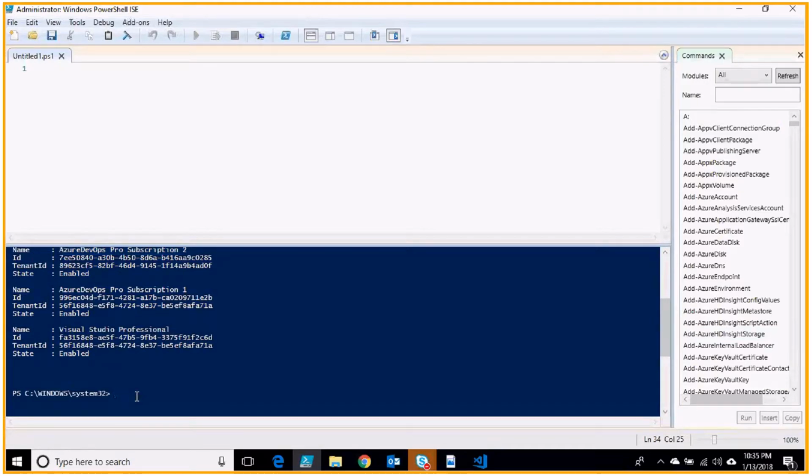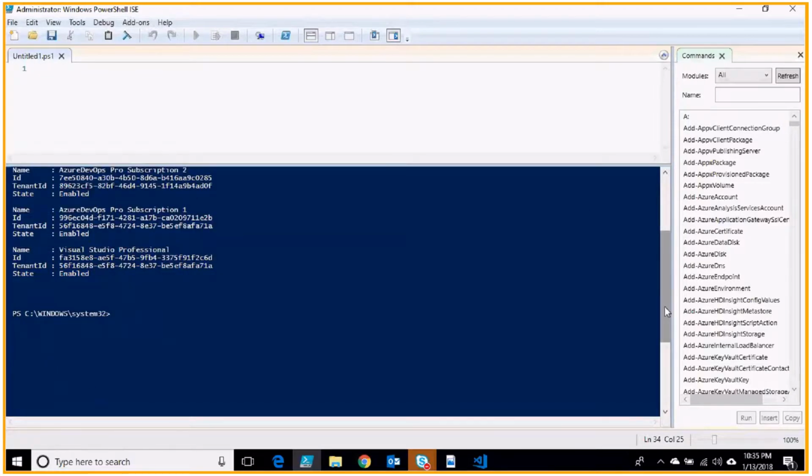Can you expand the bottom window a bit up so that we can see the full screen, or just do a command? Yeah, good.